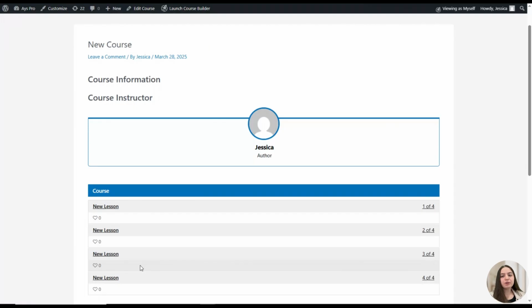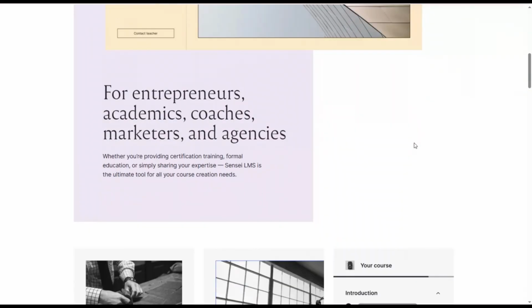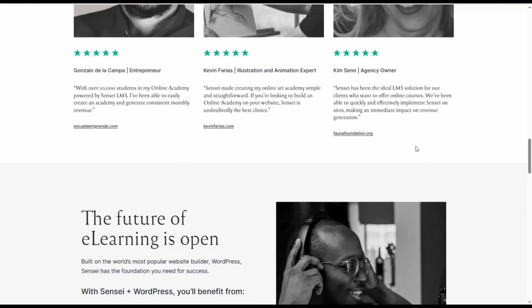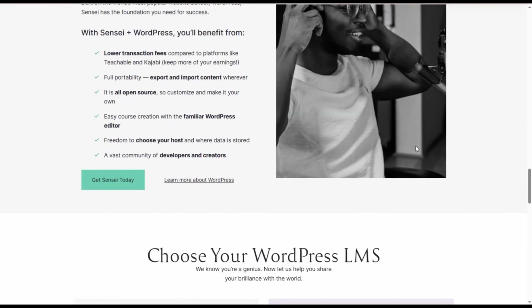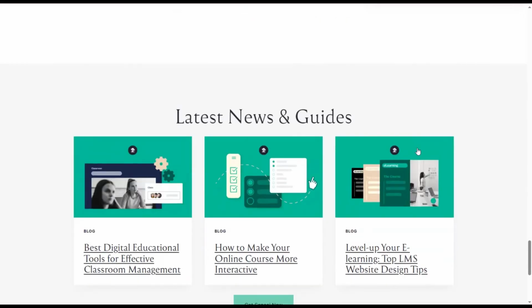So we can go forward to the last plugin, that is Sensei LMS. And finally, we have come up to the last plugin, that is Sensei LMS. Developed by Automattic, the creators of WordPress, Sensei LMS seamlessly integrates with WooCommerce, making it a great choice for monetizing courses. It's simple, straightforward, and works well for basic e-learning setups.